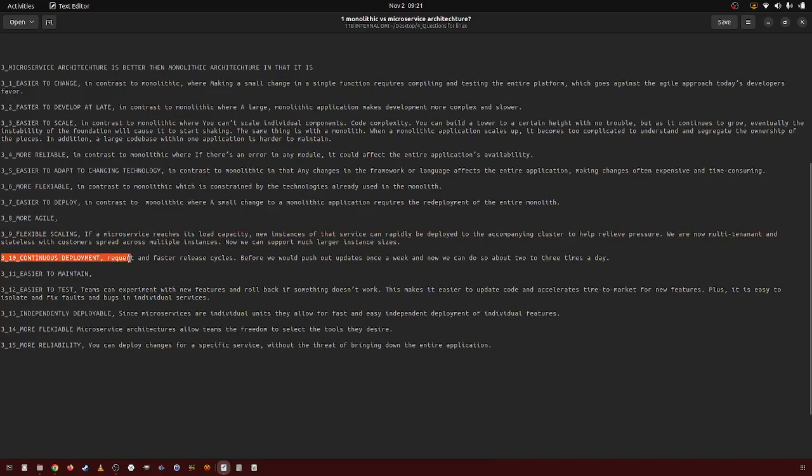Continuous deployment, frequent and faster release cycles. Before we could push out updates once a week, and now we can do so about two or three times a day. Easier to maintain, easier to test. Teams can experiment with new features and roll back if something doesn't work. This makes it easier to update code and accelerates time to market for new features.